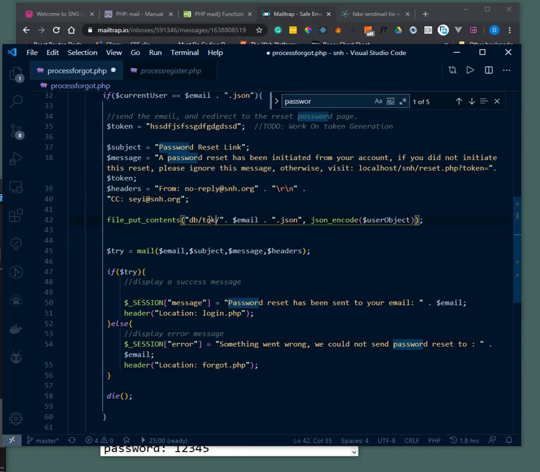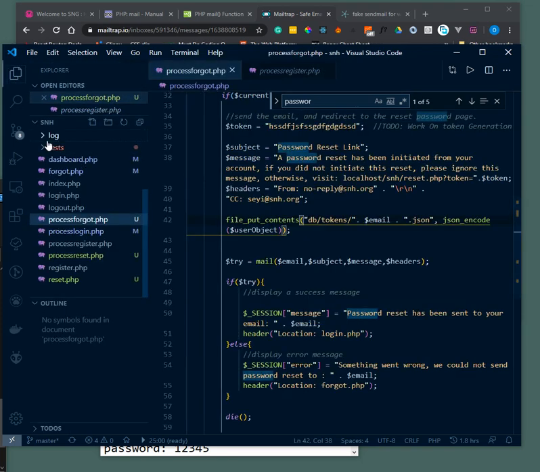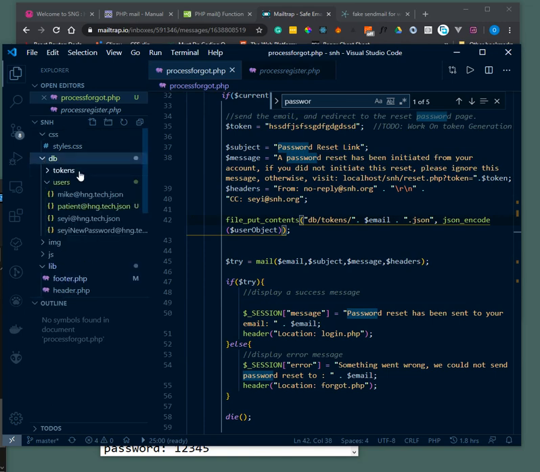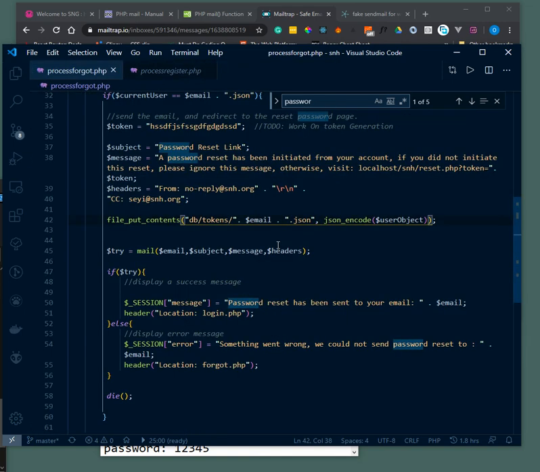Is that tokens or token? Okay, it's plural, which is good. That's fine. I'm saving it with their email again, and then I'm saving token. Obviously, this is going to be a problem, so I need to make it an array. Token, and just save this into the database.